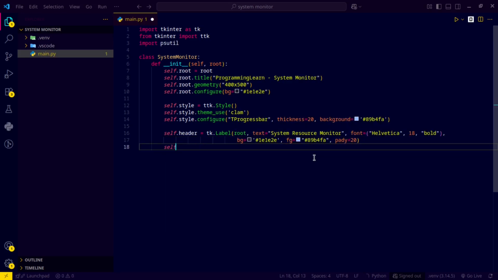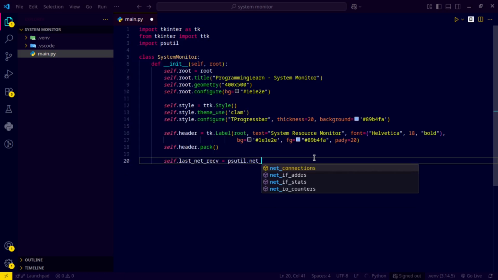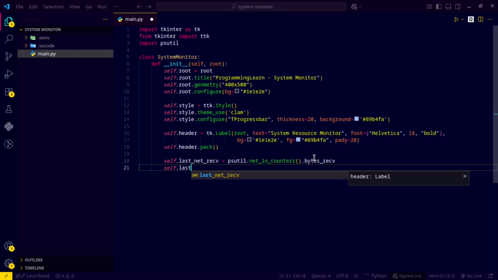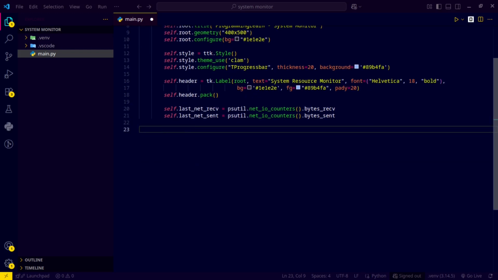We store the initial network statistics. psutil gives us total bytes, but we want speed in kilobytes per second. So we save the current values so we can compare them one second later and calculate the difference. This is how we'll get our download and upload speeds.